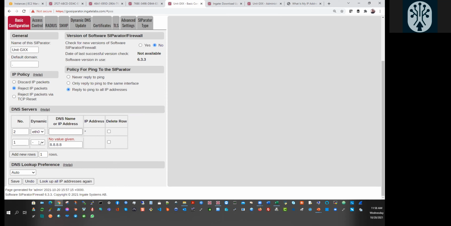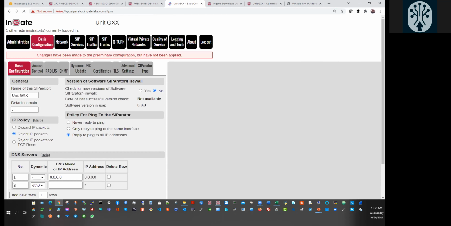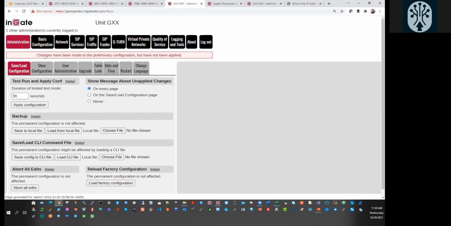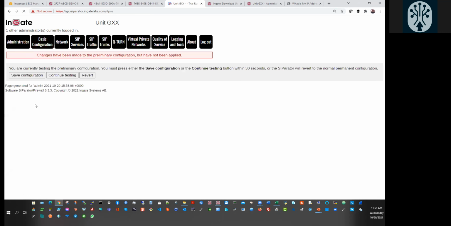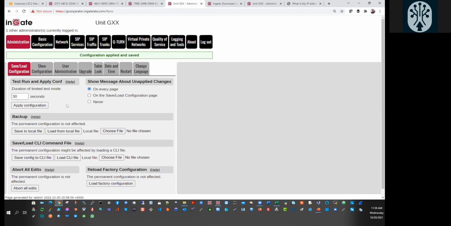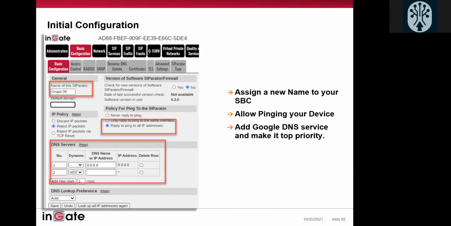Once you made this change, let me just save, red ribbon, apply configuration. Okay, and save configuration. So that's what we needed to do here. Google is going to be the first, the internal AWS is going to be the second. We already enabled the ping responding.